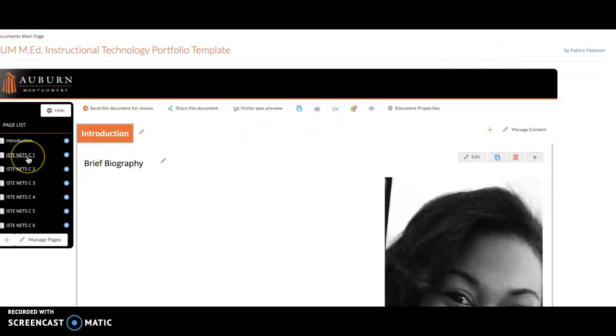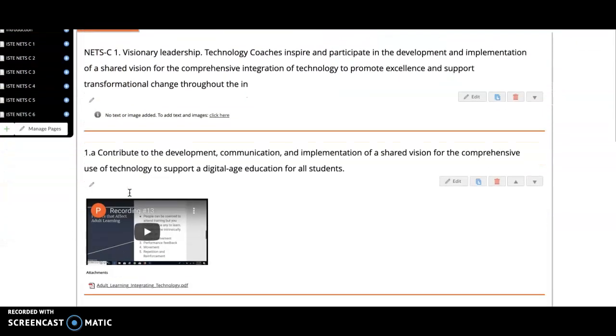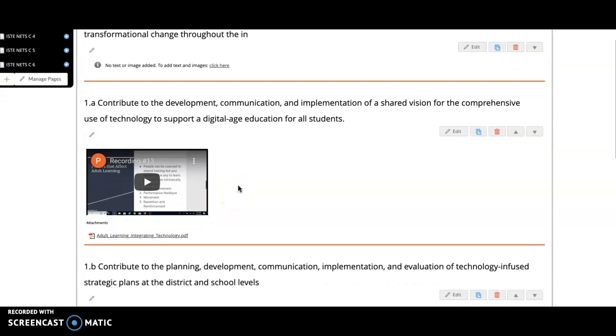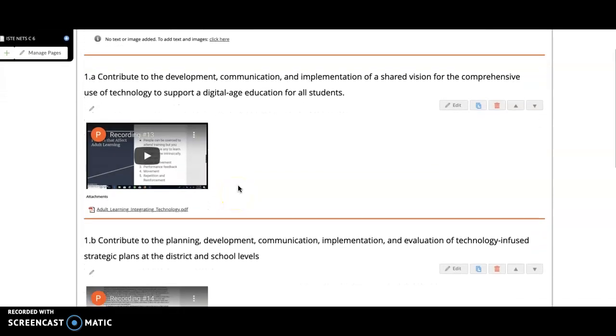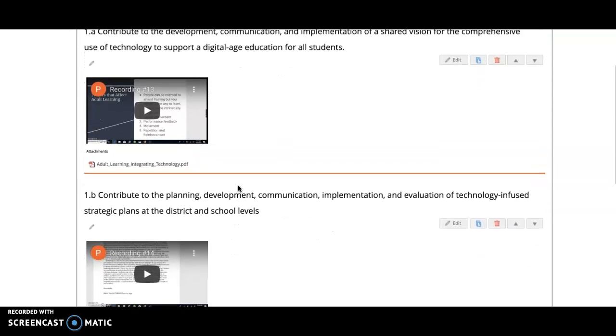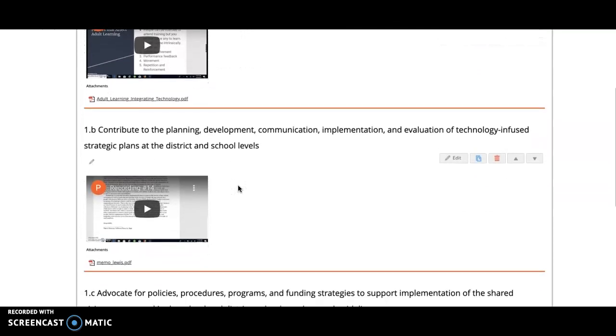And under each standard, we have to show how we met the standard with an assignment and embed a video. There are a total of 6 standards. Within each standard, there are different things that have to be met.